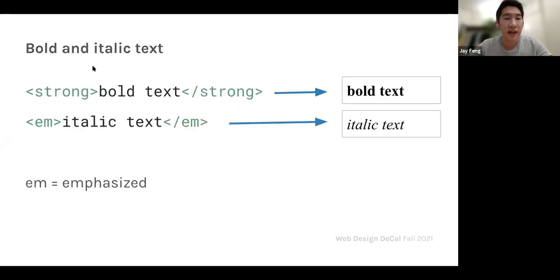Next, we have bolded and italicized text. So if we want to bold our text, we can use these strong tags that we saw a couple slides earlier. If we surround this text by a strong opening tag and a strong closing tag, everything in between is going to be bolded. Similarly, if we use em, everything in between is going to be italicized. You might wonder, what does em mean? Why is it called em and not like ita? Em just stands for emphasized, but I think nowadays everyone just says italicized text. So whatever helps you to remember this, just know that this is either going to be emphasized, if that's how you like to think about it, or it's going to be italicized.